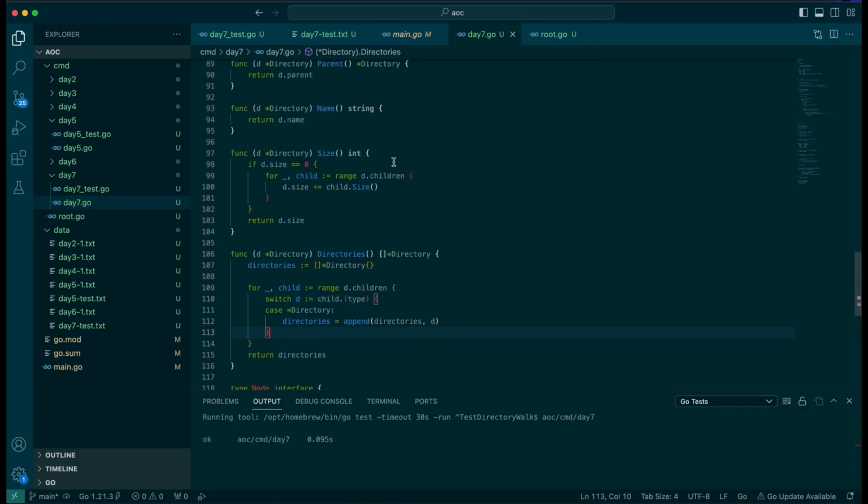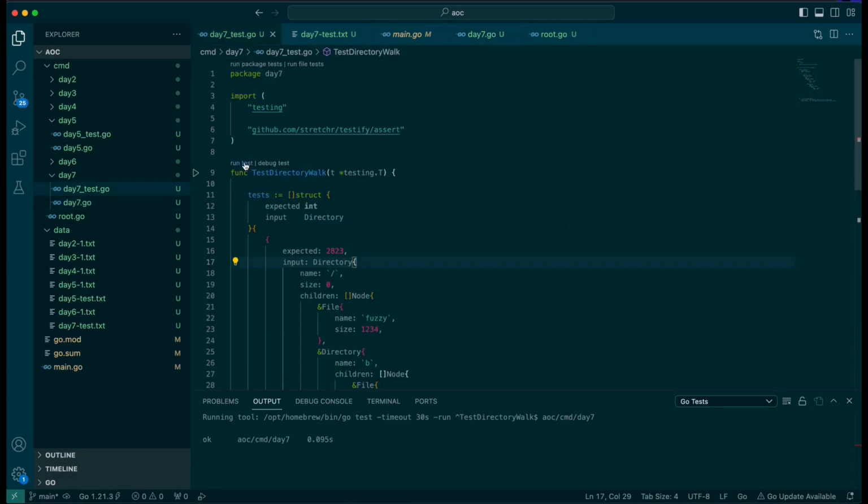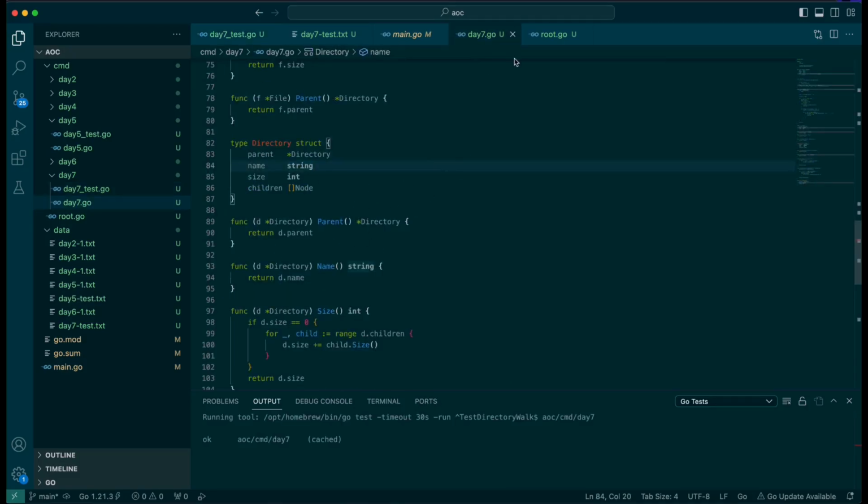There we go. Is this testable? Just real quick, if I run this, is everything still working? That was really slow. All right, let's just keep going.